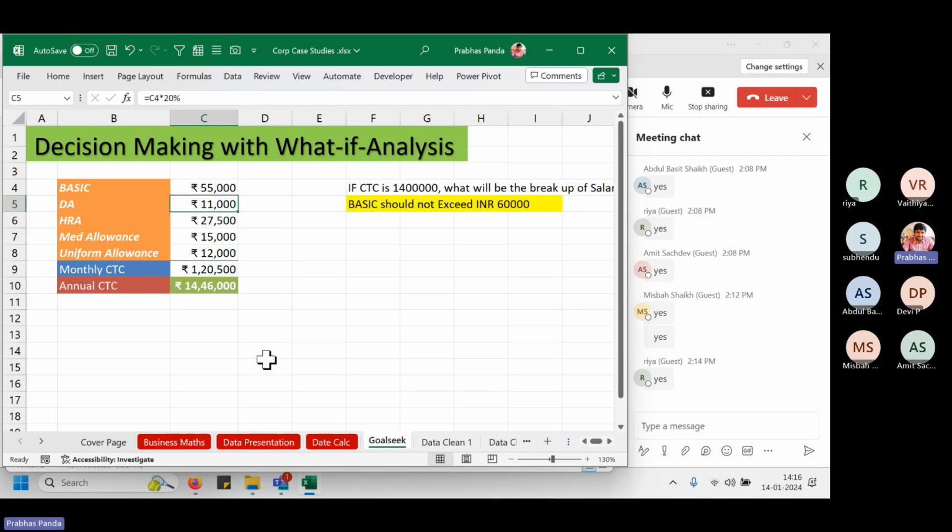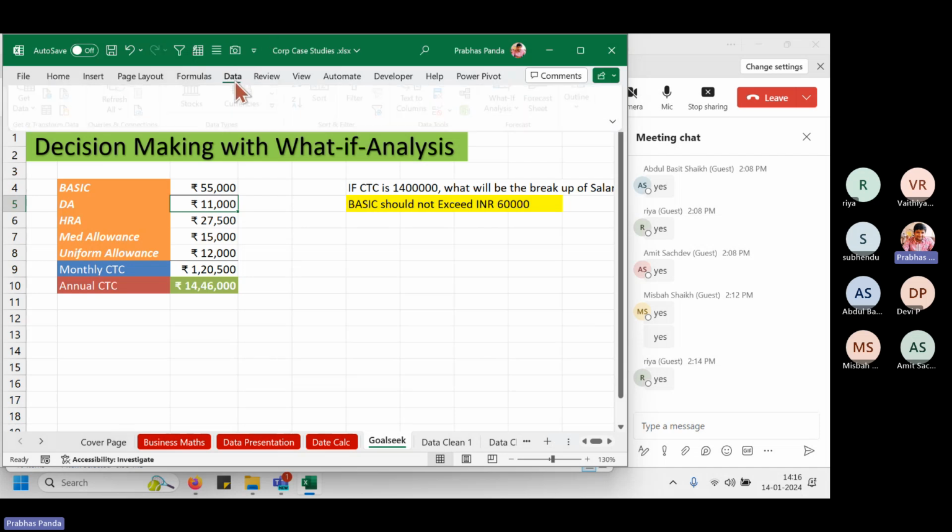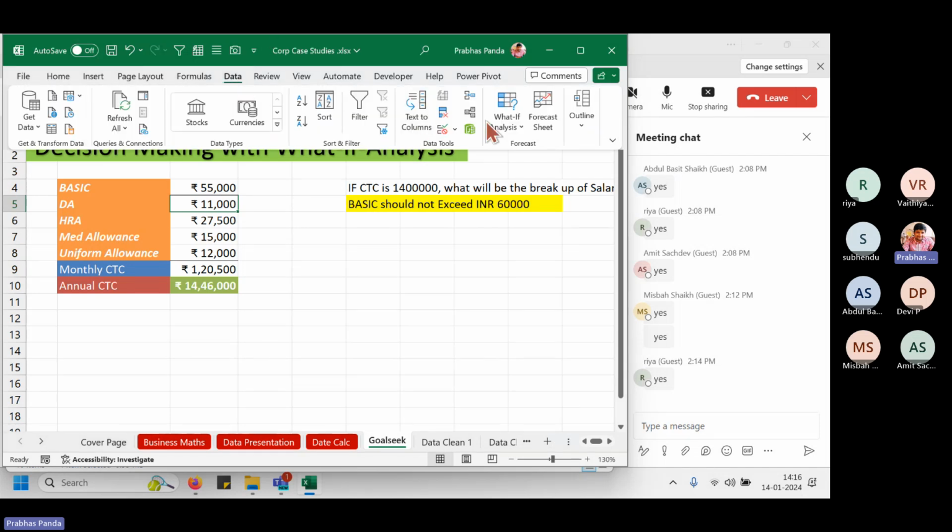So this is where we are going to take the help of a data analytical tool in Microsoft Excel called GoalSeek. Taking the help of GoalSeek, how do we take the decision immediately? Let's have a discussion. First things first, where do we have our GoalSeek tool? In the Data menu, we have a category called What-If Analysis. In this What-If Analysis, you can see we have an option called GoalSeek.